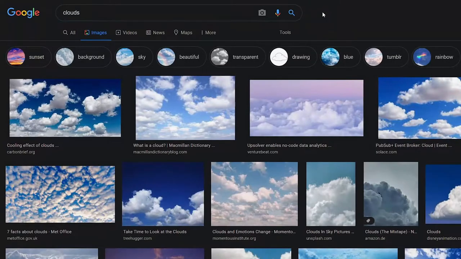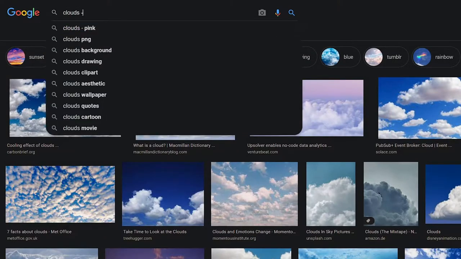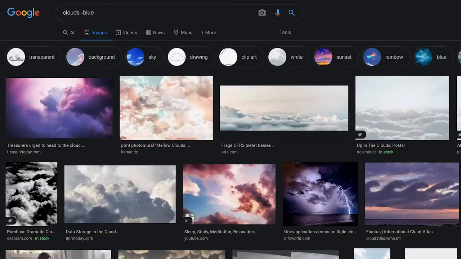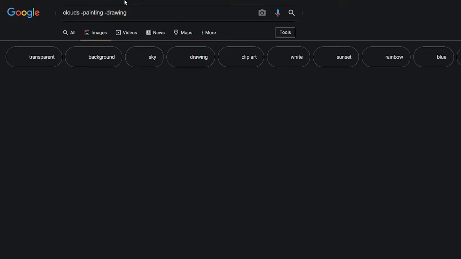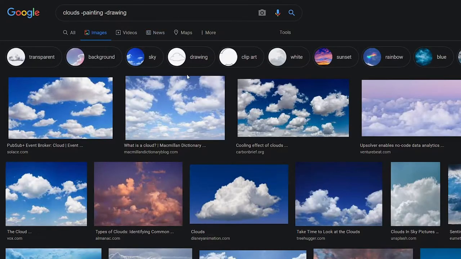And you can exclude words simply by putting a minus right in front of it, without a space in between. For example, you might not want to get other paintings or drawings, but only photos. In that case, what I often do is simply exclude those words.